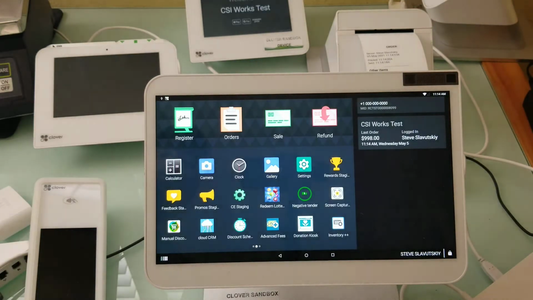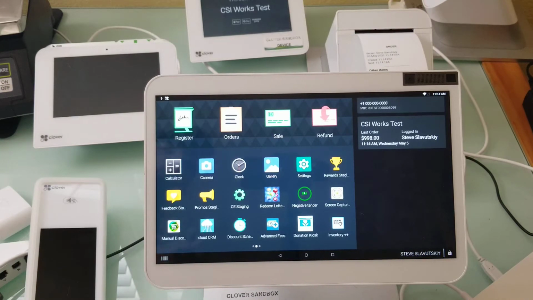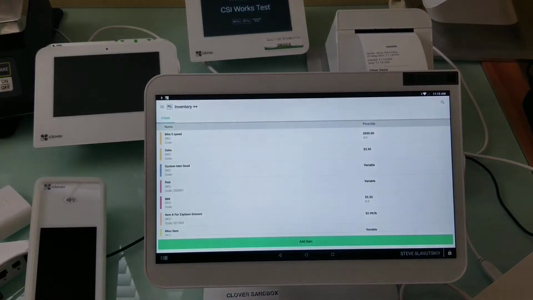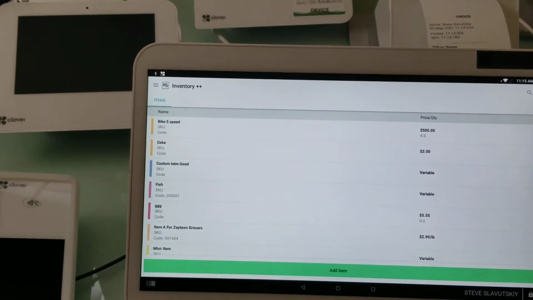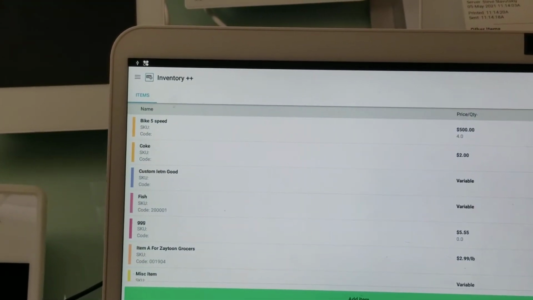So, if you are choosing Tobacco Scan Data app on Clover by CSI Works, then the very next step, step number 2, is a requirement to install a couple more apps. One of them is the very first one that I ask merchants to install, called Inventory Plus Plus. Upon installing this app, you would be able to do the following.